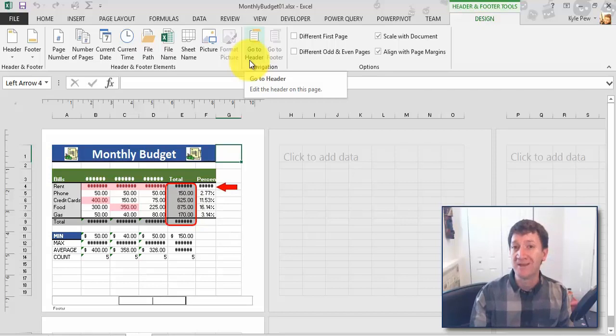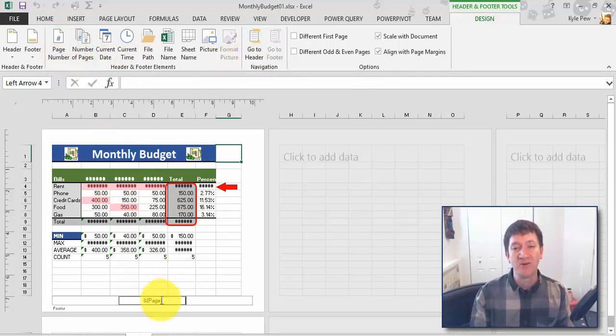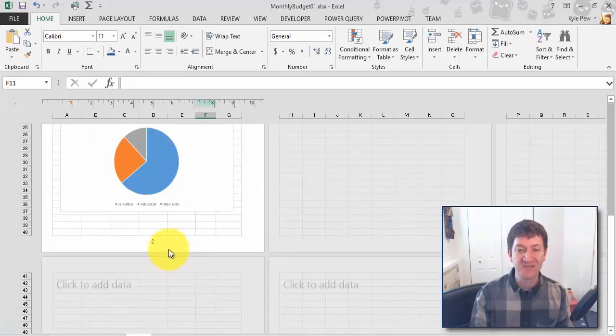Now, like I said, I want to do page number. So I'm just going to come up here and click on Page Number. This drops in a little code. It's called &[Page]. If I click out of the footer, I can now see I've got a page number. And if I scroll down, here's page 2, and it says page 2.